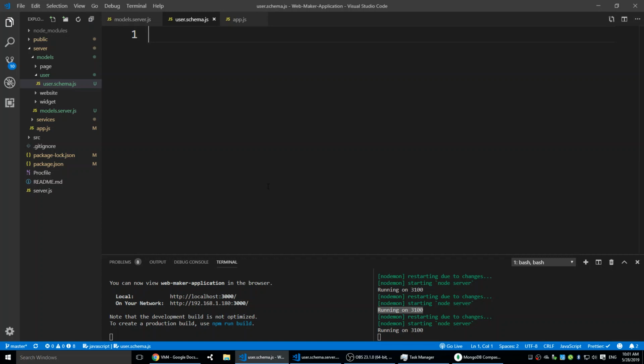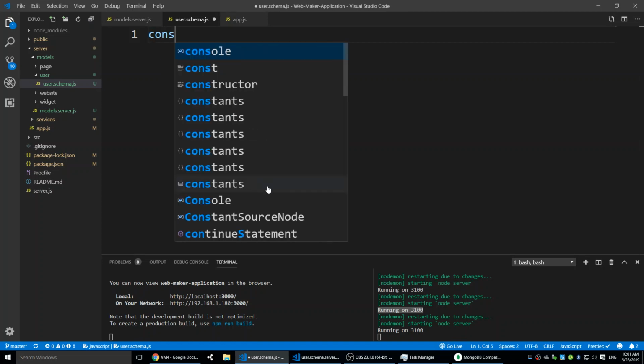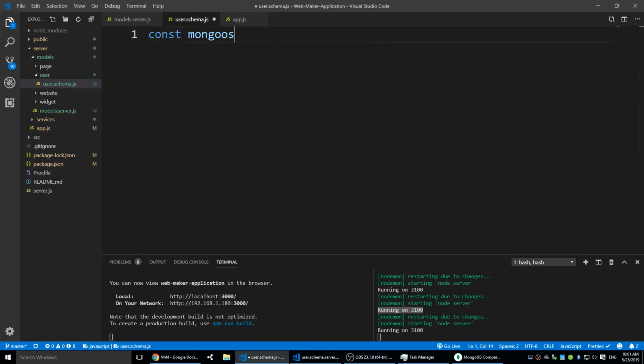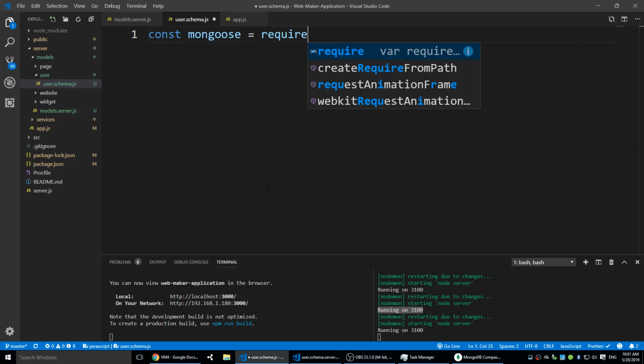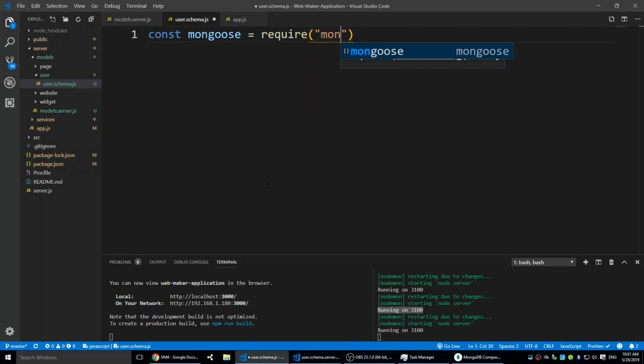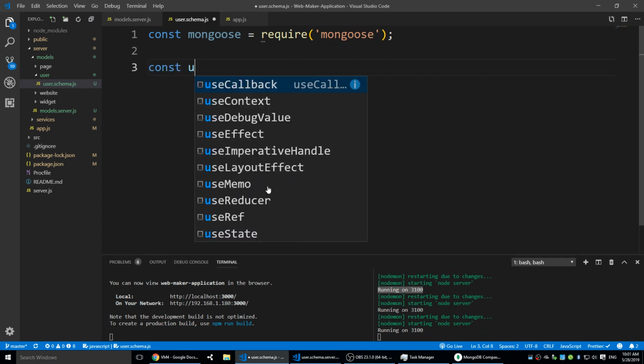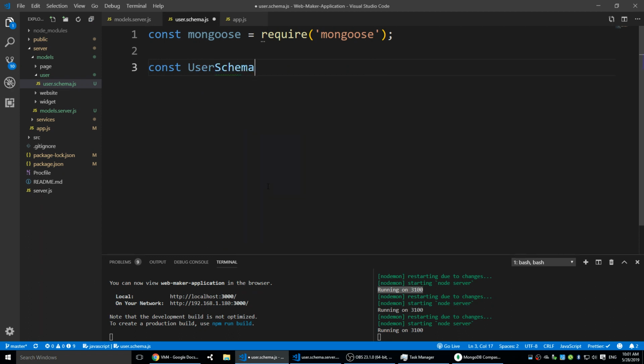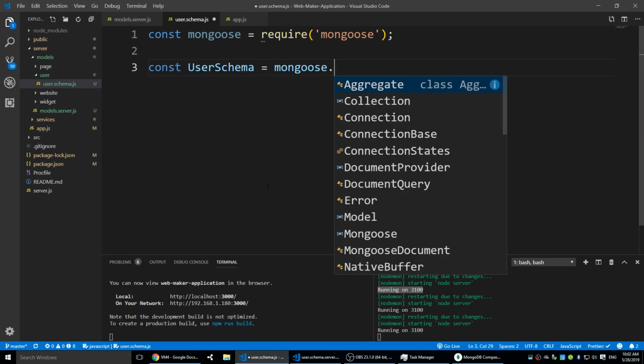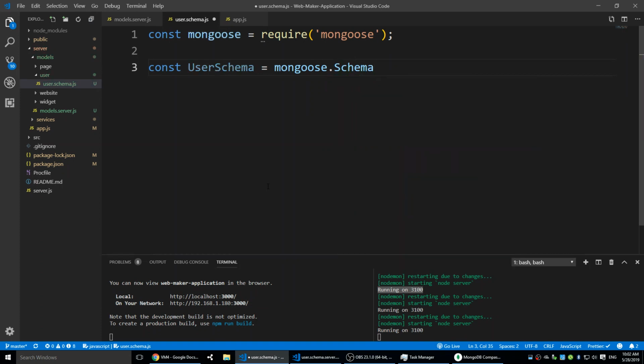All right, it's actually very simple. Let me show you how to do it. We're going to say const mongoose is equal to require the mongoose library. All right, that's the first thing. We're going to import the mongoose library, and we're going to create const userSchema, capitalize U, userSchema, is equal to mongoose.Schema, capitalize S.